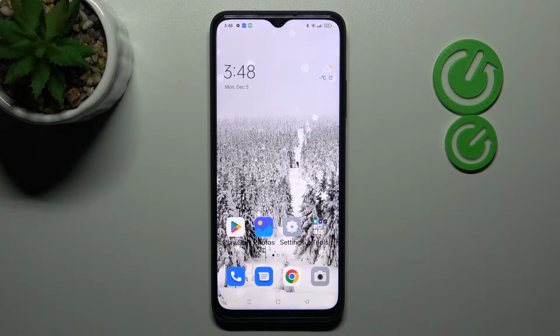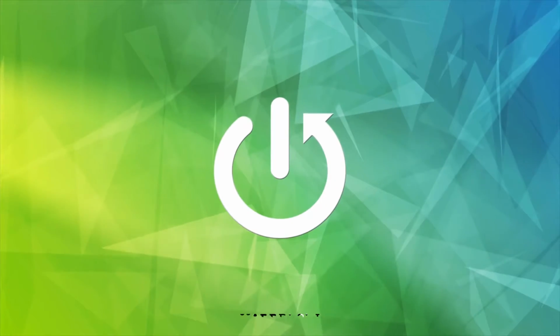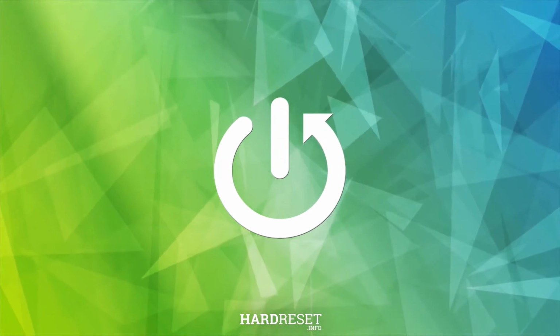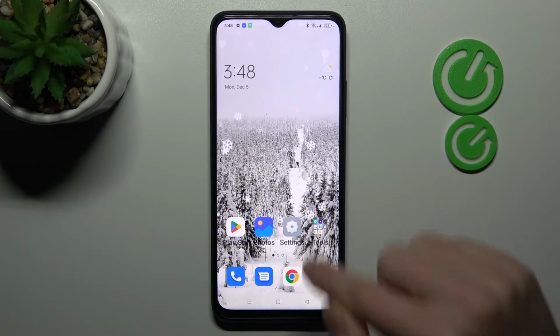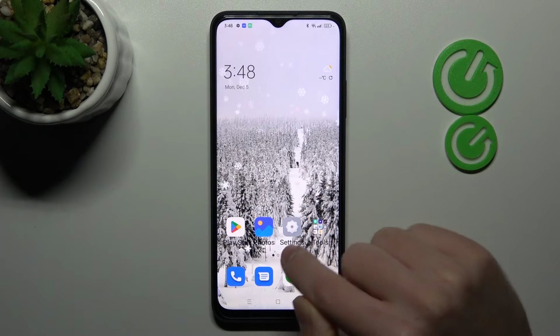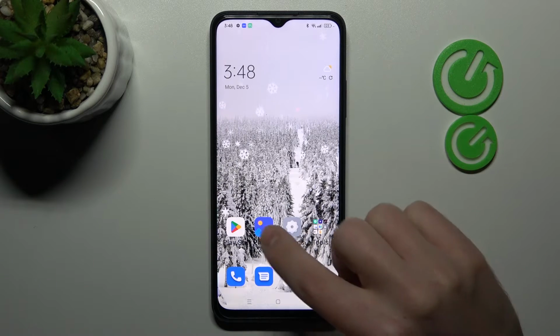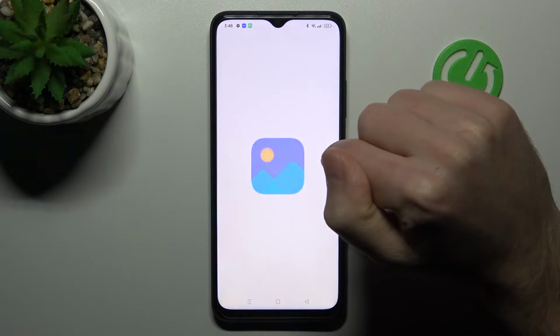Welcome, today I'll show you how to hide photos in your gallery in your OPPO A17. First of all, you need to open your Photos application. This one is a standard application on this phone, so open it.